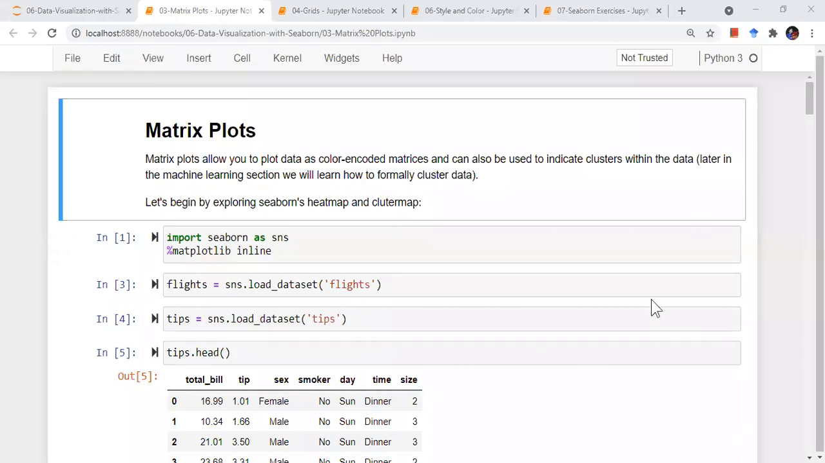So in today's class, we'll be looking at matrix plots and grid plots and how to do styling and coloring in Seaborn. At the end, I will leave you with an exercise which you have to do as homework. We have already seen distribution plots and categorical plots in the first class of Seaborn and data visualization with Seaborn. Here we start with matrix plots.